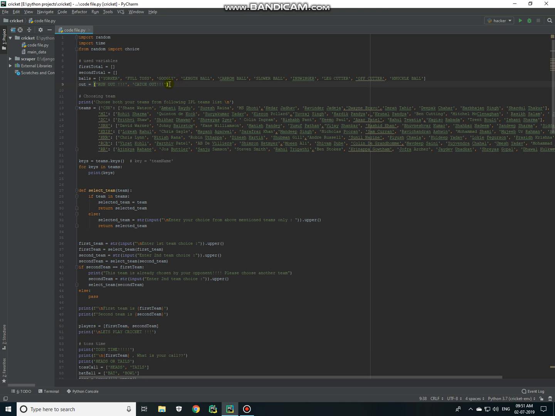I actually know you can add more balls apart from these, and you can use them also. Now for outs, I have just used two types of outs: run out and catch out. We'll use LBW later on also.